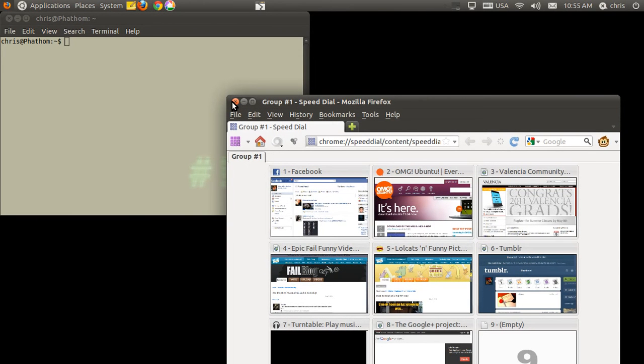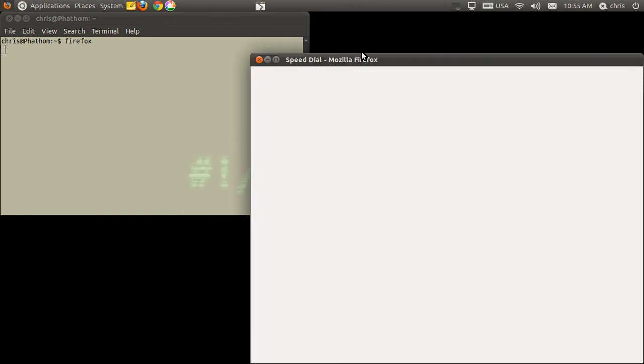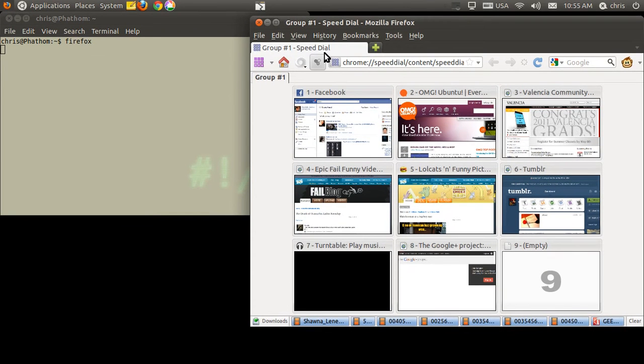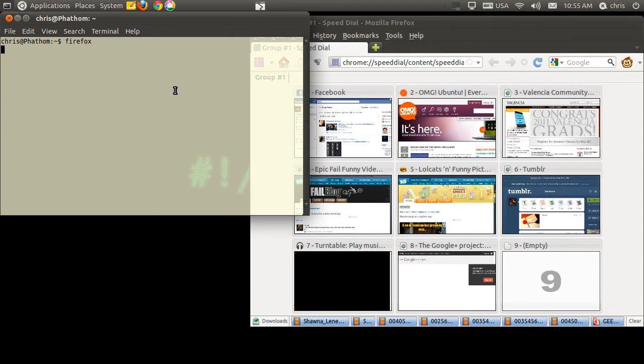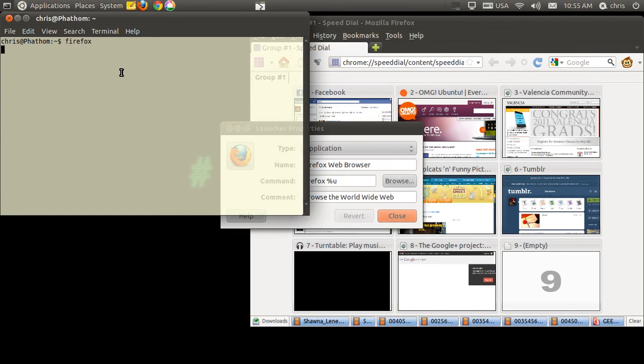You can also open them through the terminal simply by putting in the command firefox. And that'll open it up just as the other way. And now this terminal is dedicated to this Firefox window. Now in real life, what the computer does is when you click this button, and I'll go ahead and show you, it's going to launch firefox %U. Now this is what it's going to launch within the terminal.